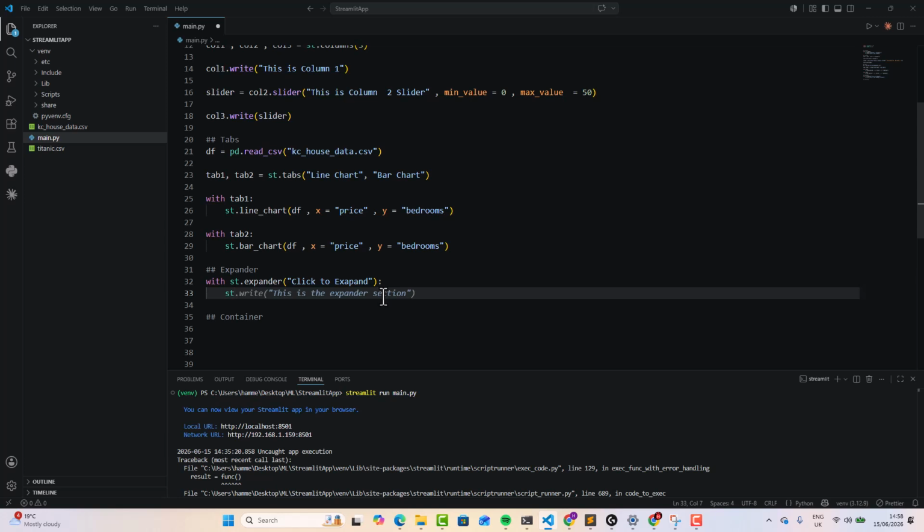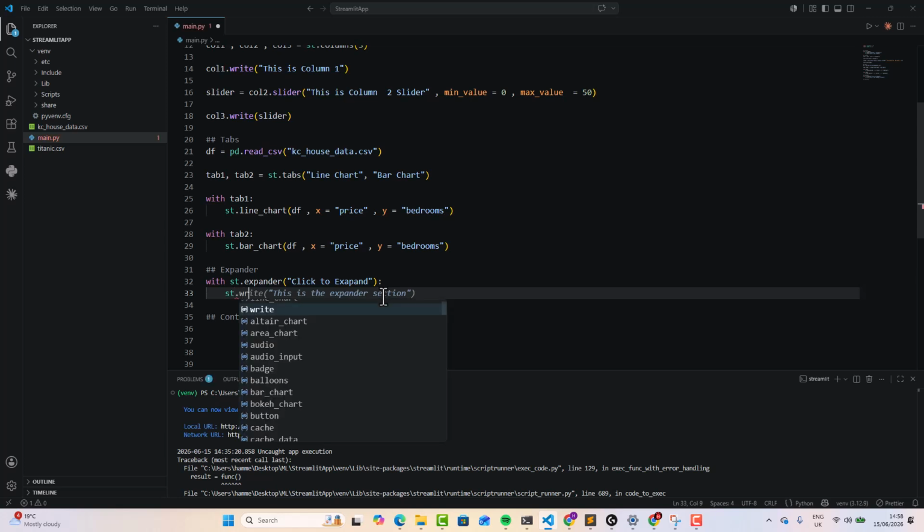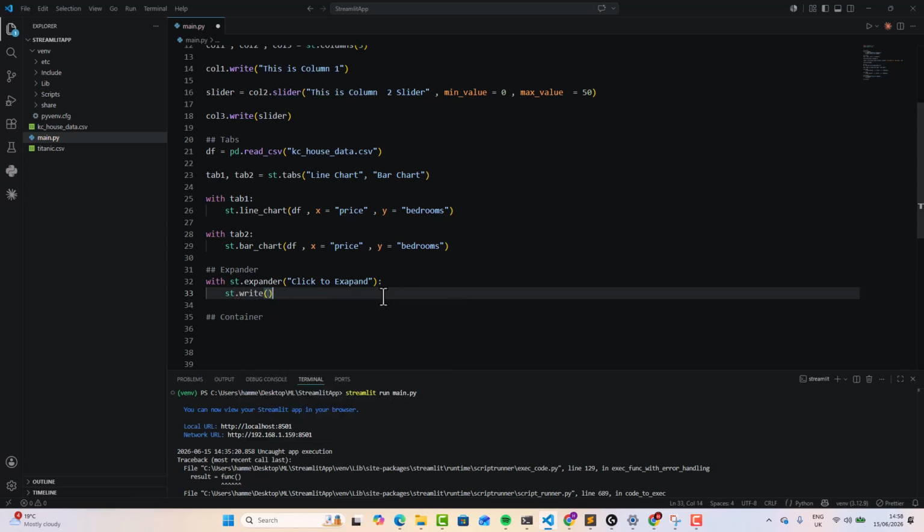So, all right, this is st.write. Then I'm going to say, because I want to write something, I'm just saying this is an expander. I don't want to stress myself. I just want to say this is an expander. That's just as simple as that. So anytime you open this thing, it's going to tell you that this is an expander.